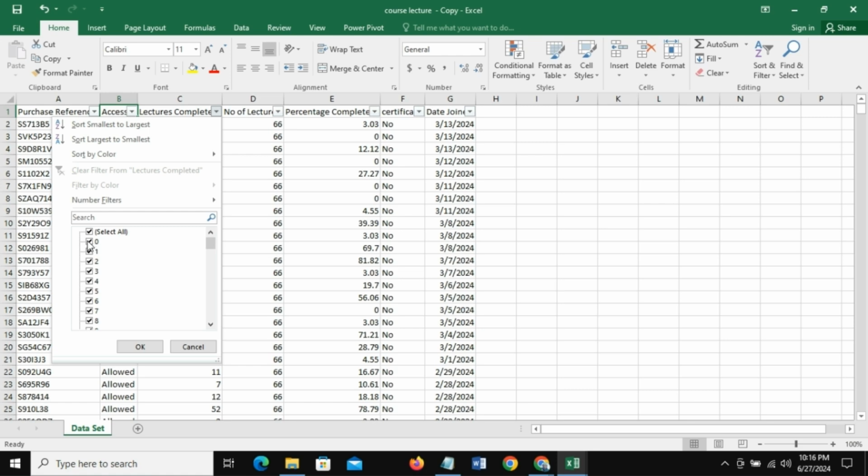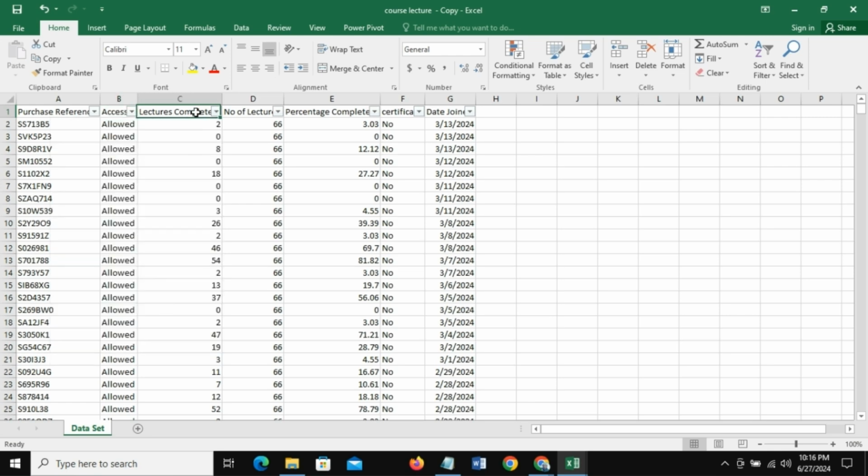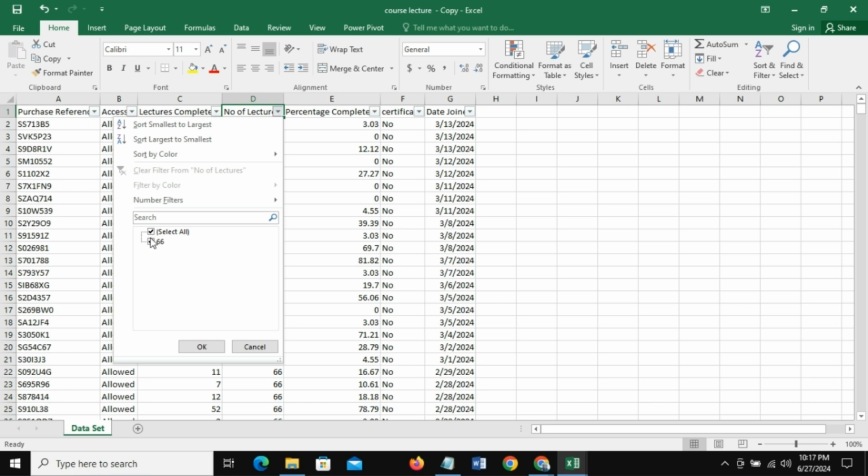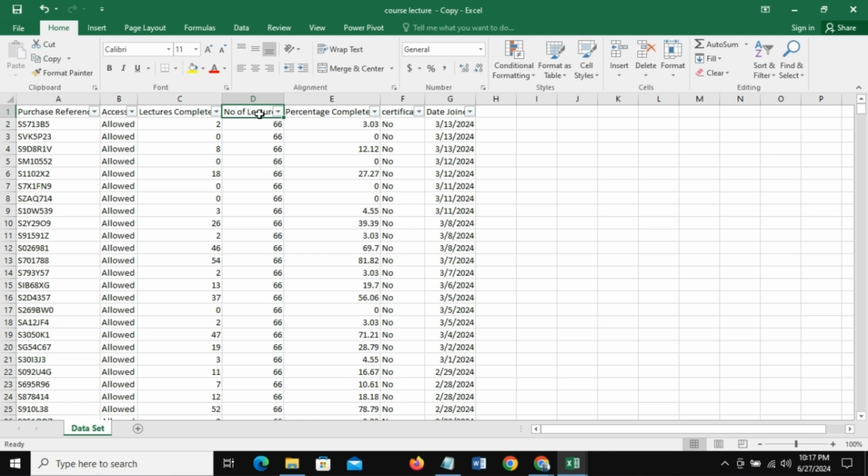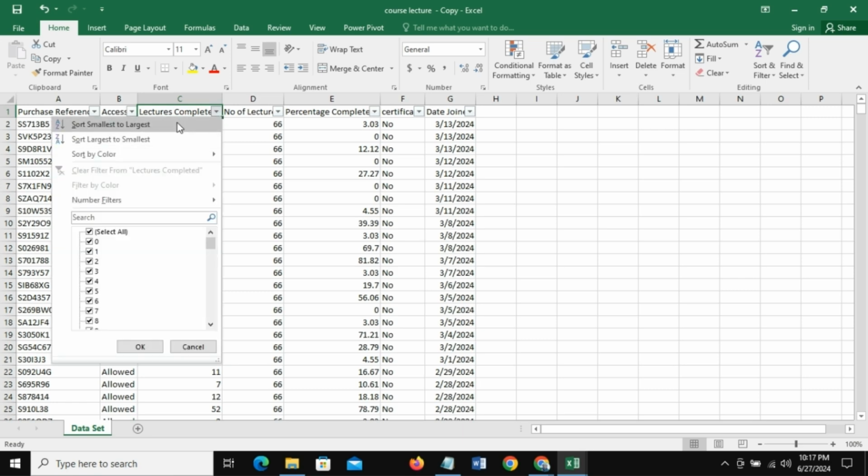Next is lectures completed. We have some students who have not completed at all, which is 0, up to 67. Some students have completed just 2 lectures, some 18 lectures. Next, we go to the number of lectures. Let's see the number of lectures we have here. The number of lectures is 66. So it means that something is wrong with this. If the number of lectures is 66, then why is lectures completed up to 67? There's an error there. It's supposed to end at 66.